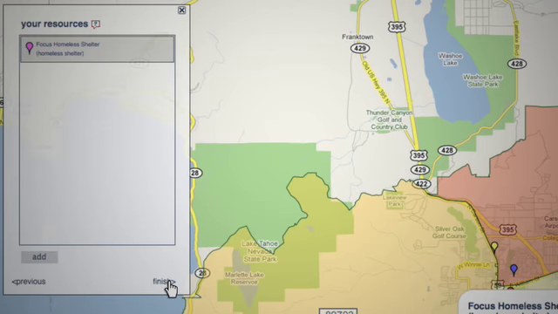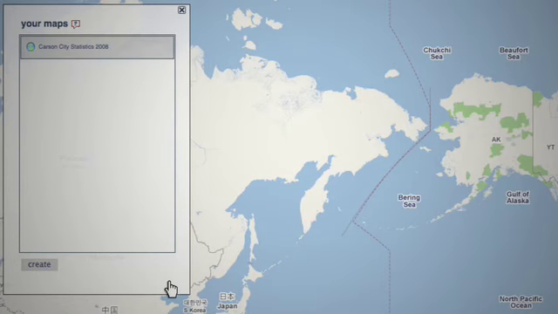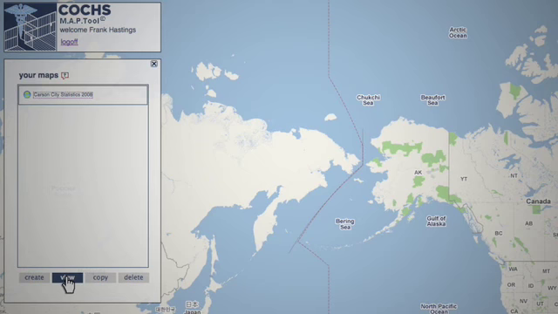You have now completed your map. Click Finish. Your map closes. You are back at the Your Maps panel. You will see that your map is listed. To review your work, select your map and click the View button. Your map will reopen. If you are finished using the COCHS M.A.P tool, click the Log Off link to exit.